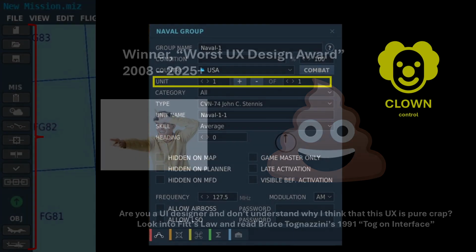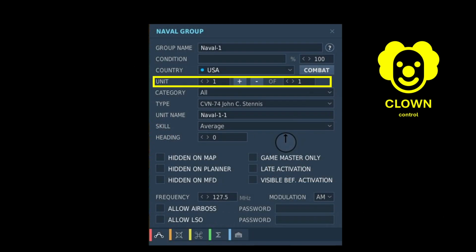This UX abomination brings together functions to select the next unit in the group, select the previous unit in the group, increase group size by adding new units, and decreasing group size by removing units. The idea isn't bad. The execution, however, is abysmal. Let's take a closer look before we try to use this inside Mission Editor.